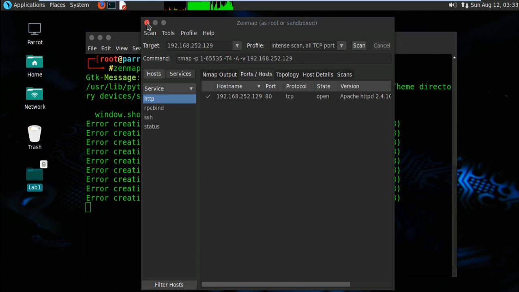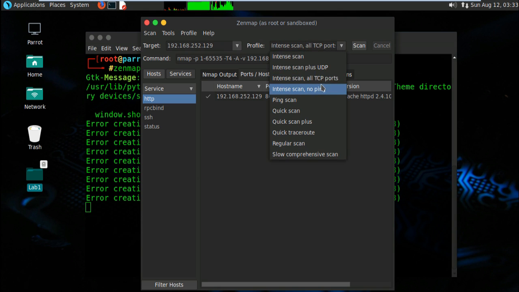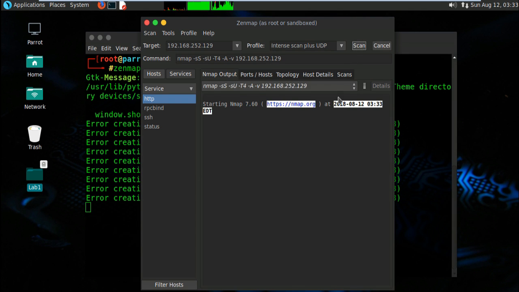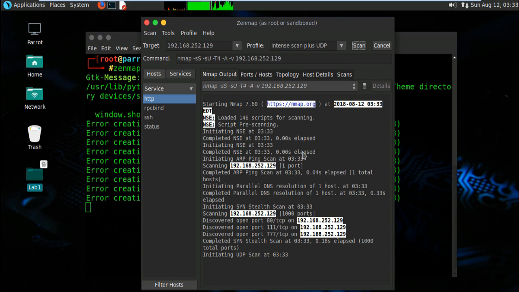That's fine. Okay, now let's do the UDP scan as well. So here is the UDP scan, intense scan plus UDP. Let's scan it. The UDP scan still gives us the same things right here. That's fine. Okay.